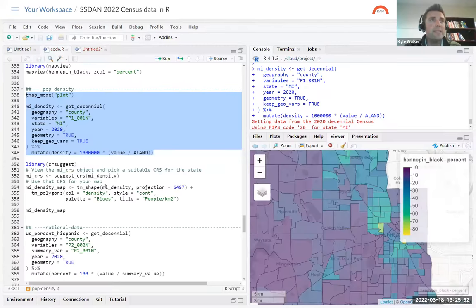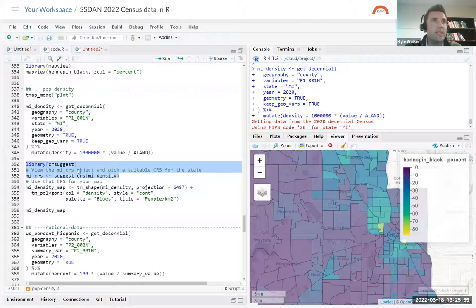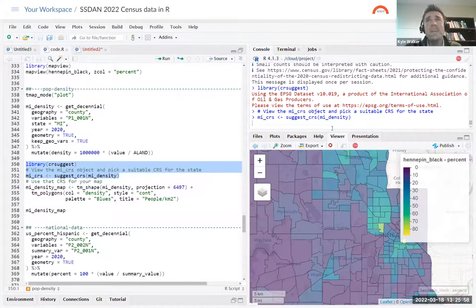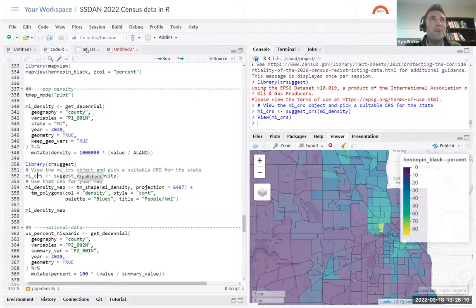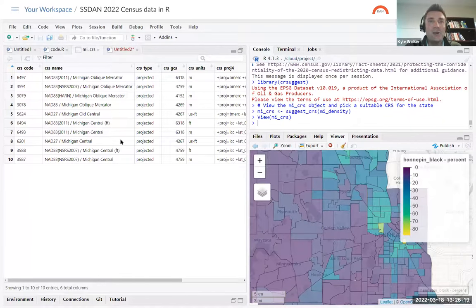And so the way that crsuggest works is I'm going to load it in and grab some suggested coordinate reference systems for Michigan. And one really cool trick I just learned last week in RStudio: if you control-click on any object that already exists, it'll pop up that object for viewing interactively in RStudio. This sort of blew my mind that you can do this. So I just learned about it last week. If you have an object in your script that is already defined, control-click on the code and it'll just pop it up for you to take a look at.